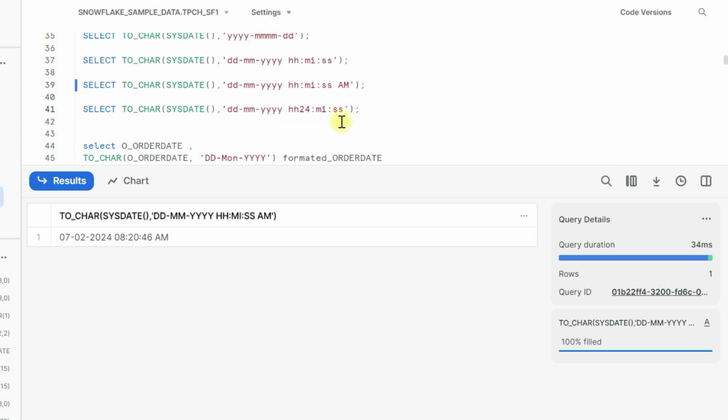You can format the 24-hour format also by using hh24, colon mi colon ss, and the date the same. Okay, you can see here.